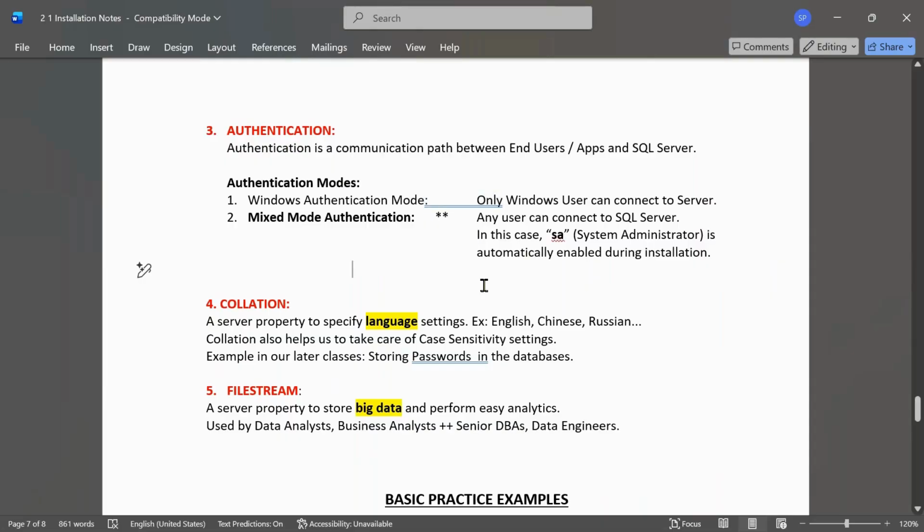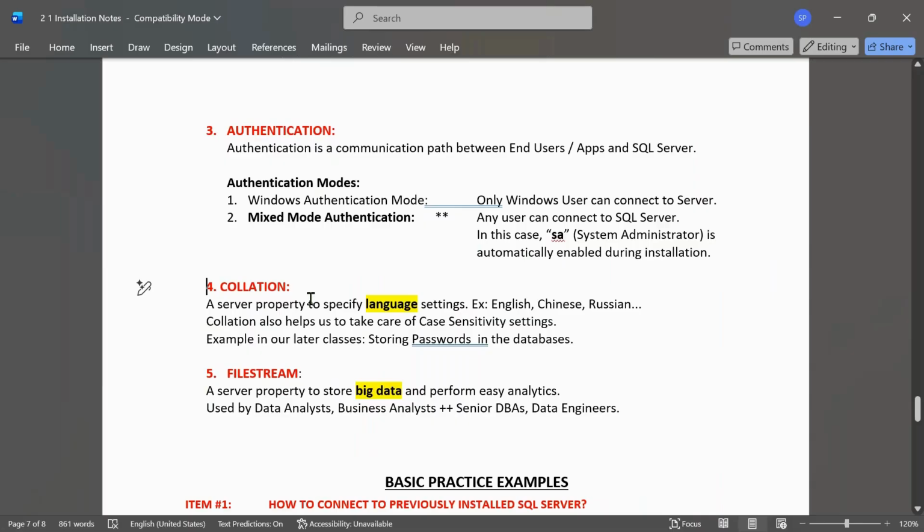So in our examples, we are going to learn when to use Windows and when to use mixed mode. We also need to learn something called collation, a server property to specify language settings. Especially it is used for setting up or storing the passwords. In what language you want your data to be stored, like in English or Chinese, Russian, like this.